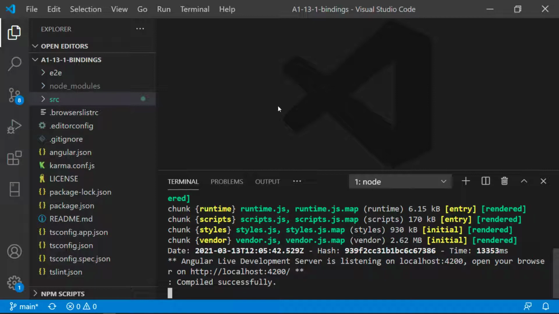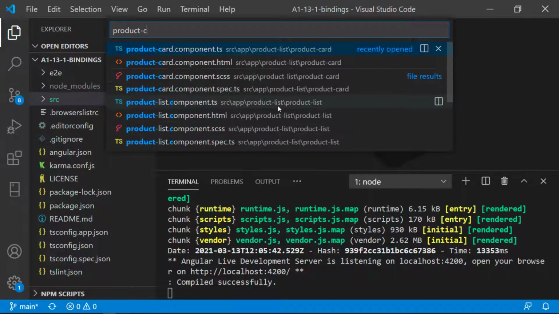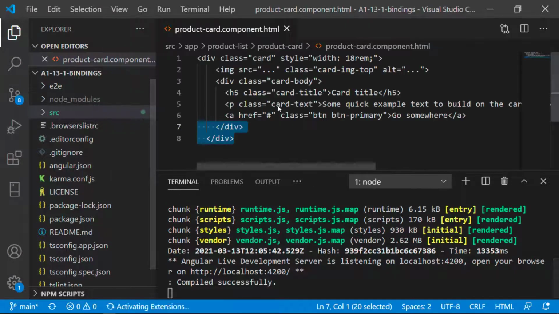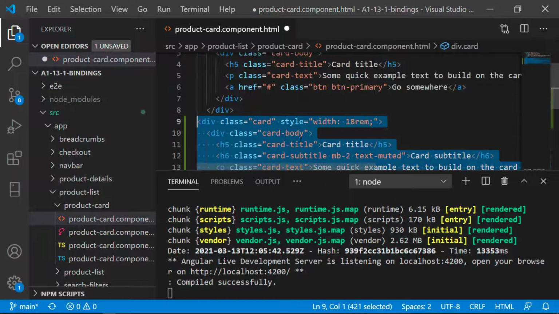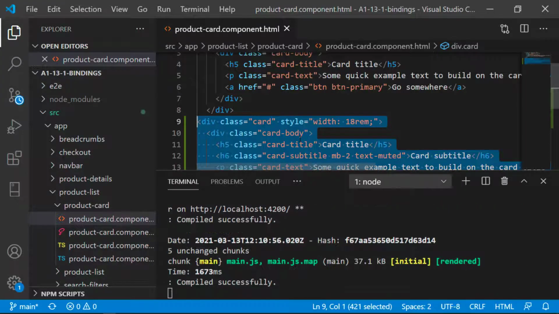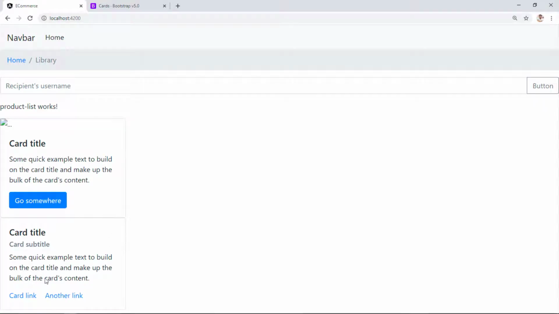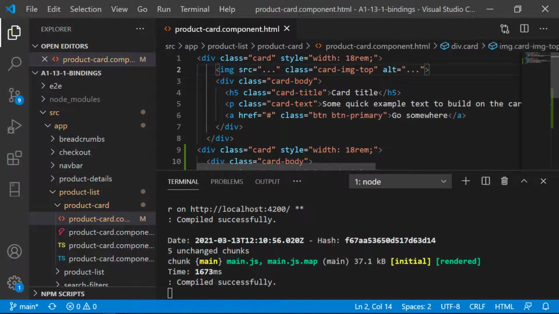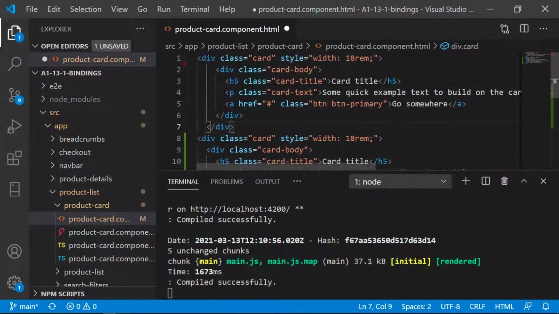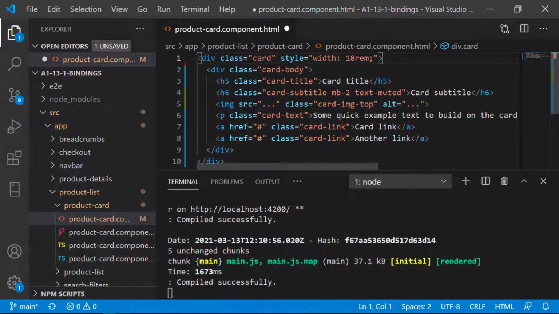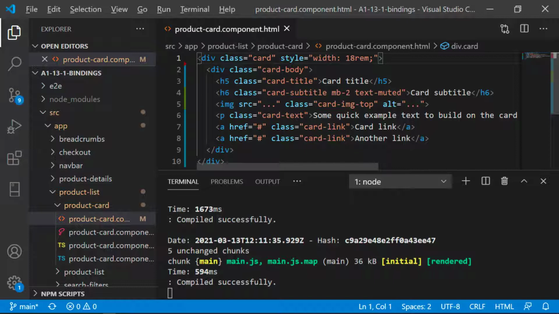For that I'm going to press Ctrl P, product card component HTML, and over here I'm going to paste that. Save it and have a look at how it looks in the browser. Yeah, we can see pretty much what we had seen on the Bootstrap website. Now let's try to keep the image in between the description and titles. So I'm going to cut this image from here and paste it after the subtitle. And I'm going to wipe out the older HTML content. Save it. Have a look at the browser.